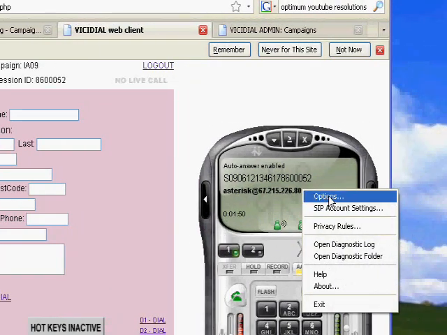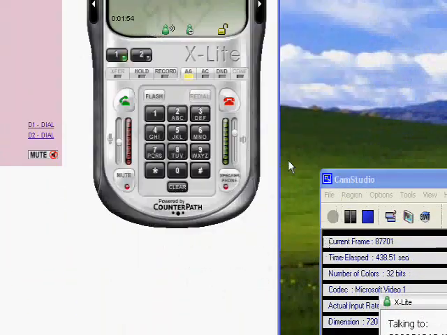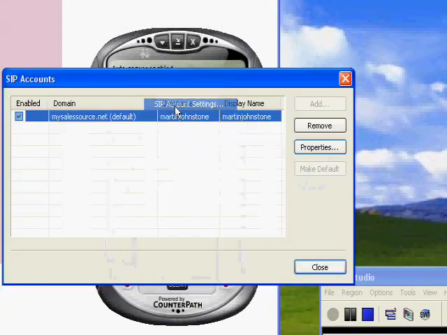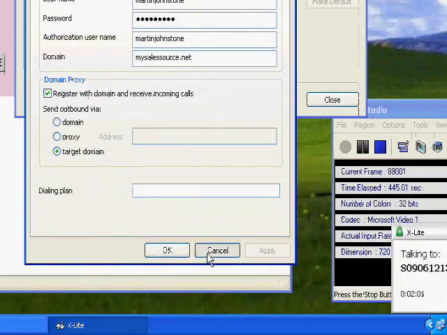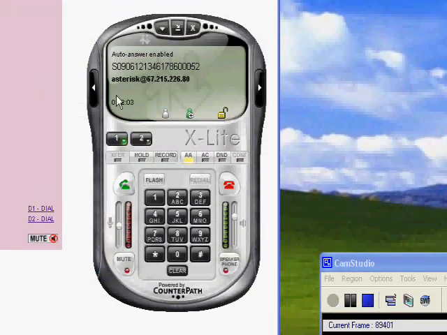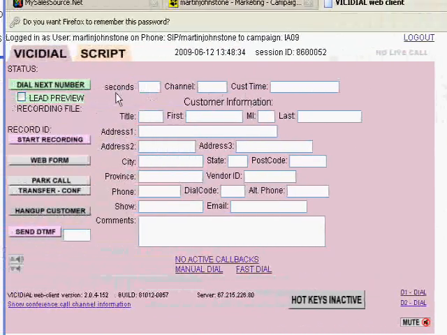So again, just to recap, make sure that you have your phone properly set up. You set the options under devices, make sure none of these are check marked. Second thing is make sure that your SIP account is in with the information plugged in properly. Third thing is make sure that when you first have your phone set up that it does say that you're registered and it's ready. It should show your username and password at the top.